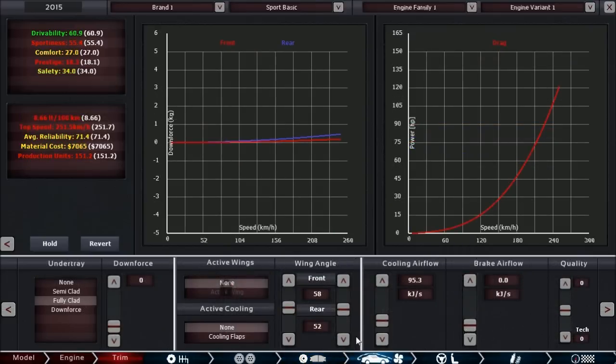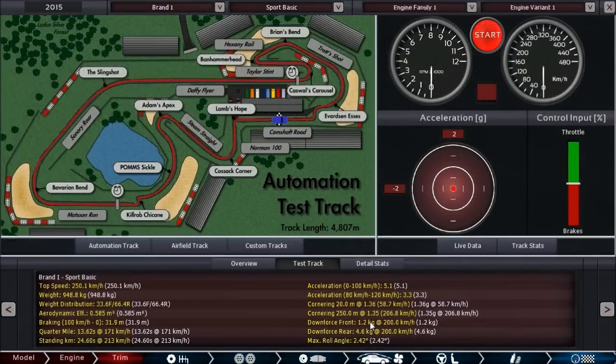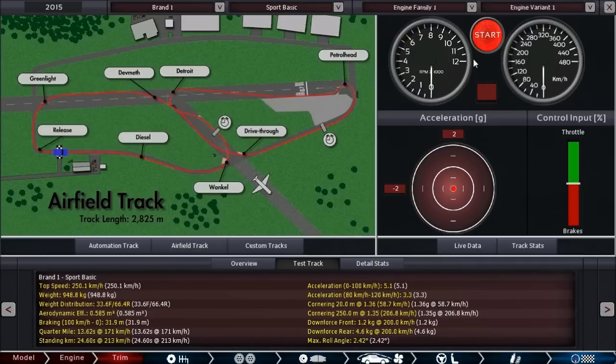There, yes. And that should help us get around the course a bit quicker. And what's nice about this one now is you see, okay, this is a bit more expensive in both material costs and production costs because it's more fancy, but it also has a bit higher stats and a focus which is a bit shifted in performance-wise. Ah, yeah. Now it's behaving correctly. And 250 kilometers an hour top speed, 5.1 seconds 0 to 100. It's nice. Let's run it around the airfield track.